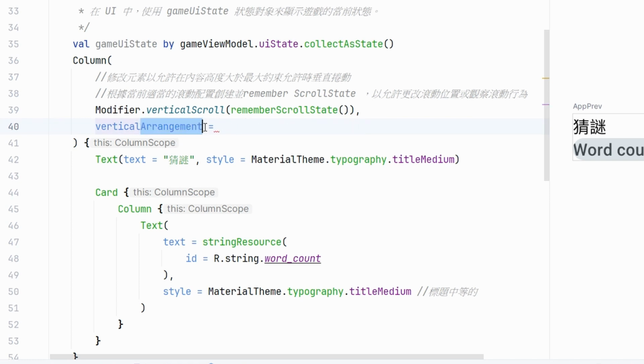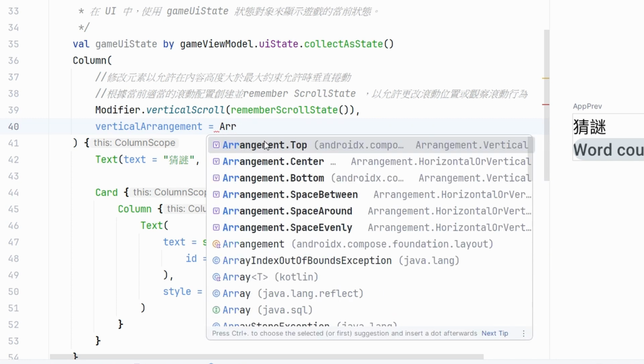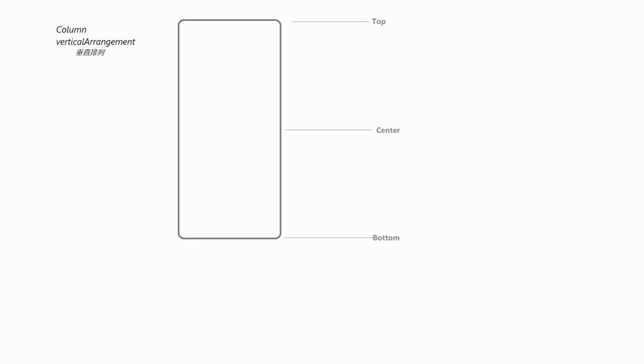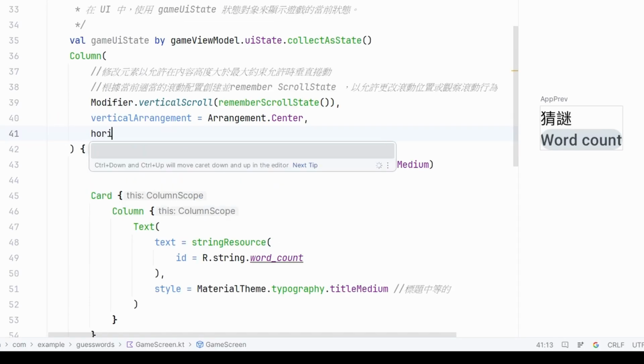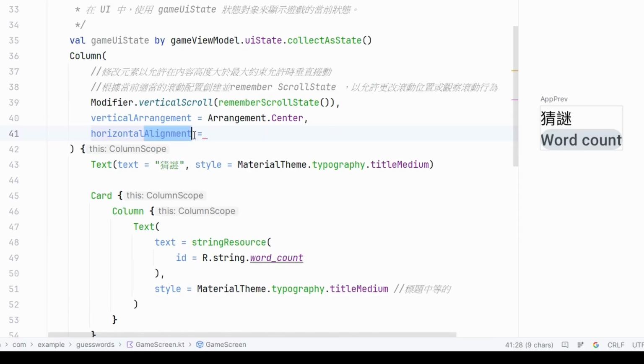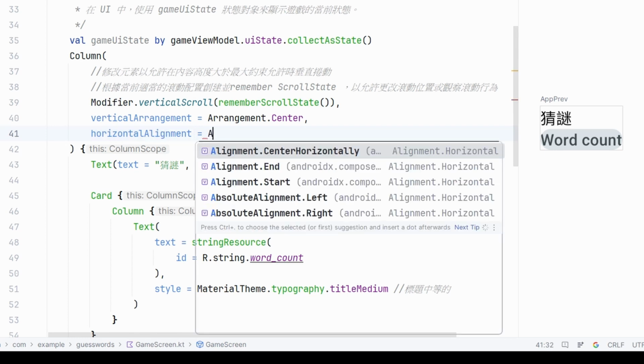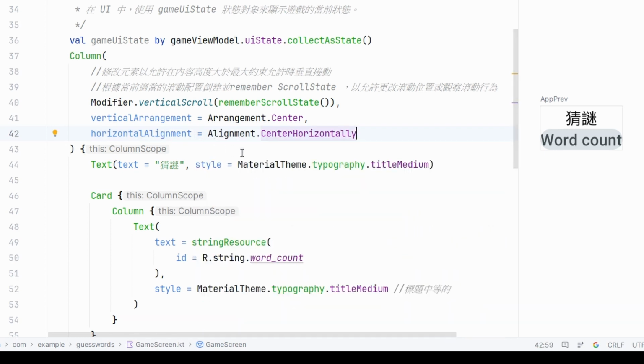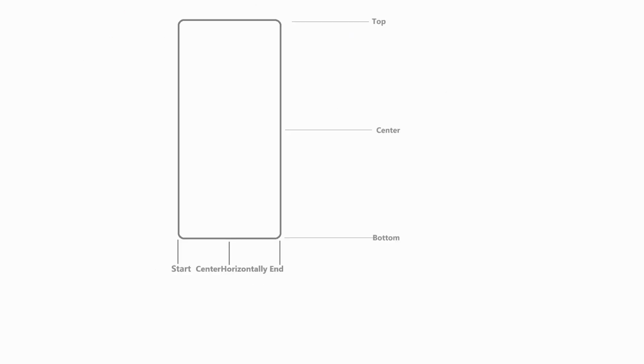Enter arrangement. In the case of using column, vertical arrangement. The first step, vertical. Step 2, arrangement. At this time, you can choose center or top. The method is to center it horizontally.